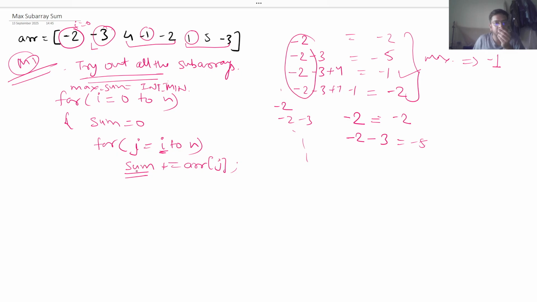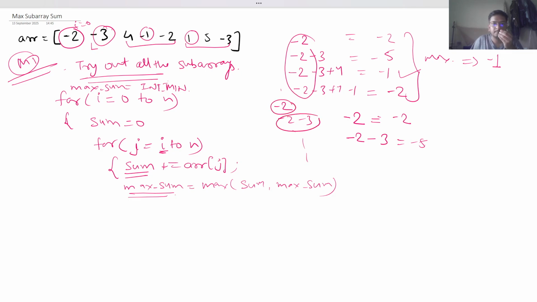At the same time we need to take the maximum sum. So max sum is equal to max of sum comma max sum, whichever is greater we will store in max sum. So at the same time we are taking the sum of the subarray, and if the sum of that subarray crosses the maximum sum, we will update the maximum. If it is less than the maximum, we will do nothing, we will come outside the loop. And this is the first approach.